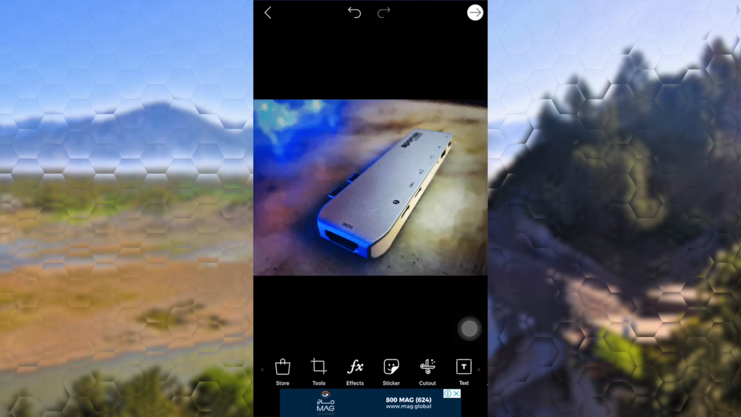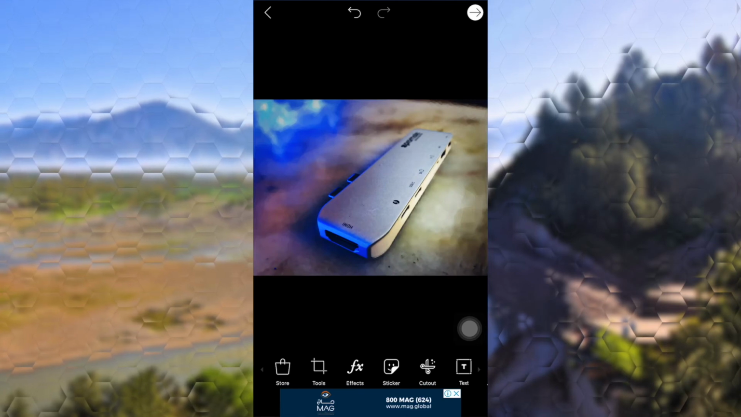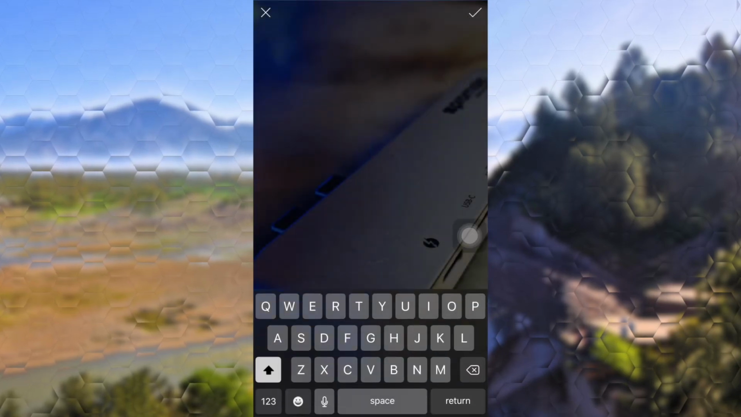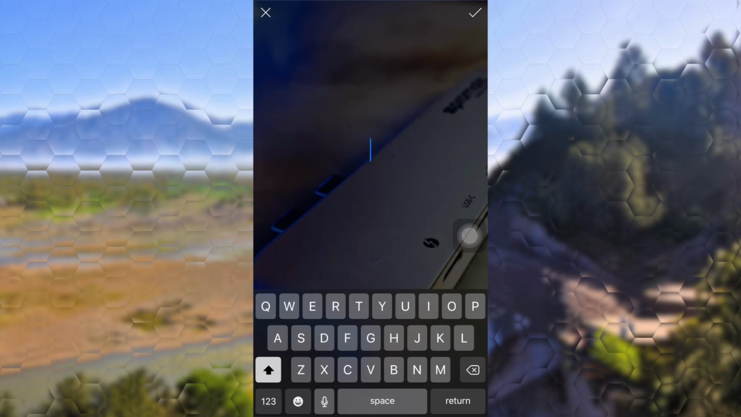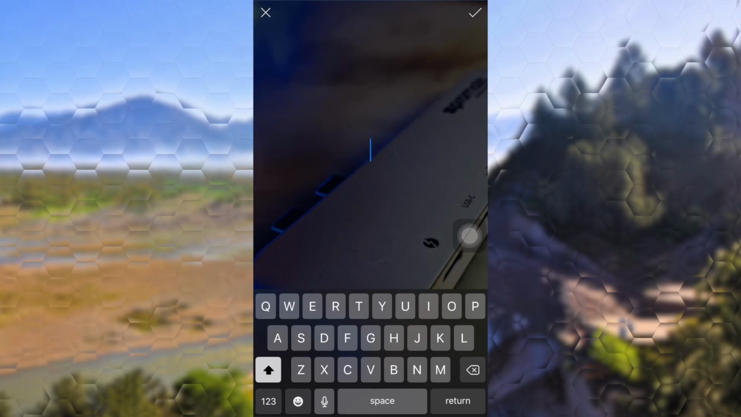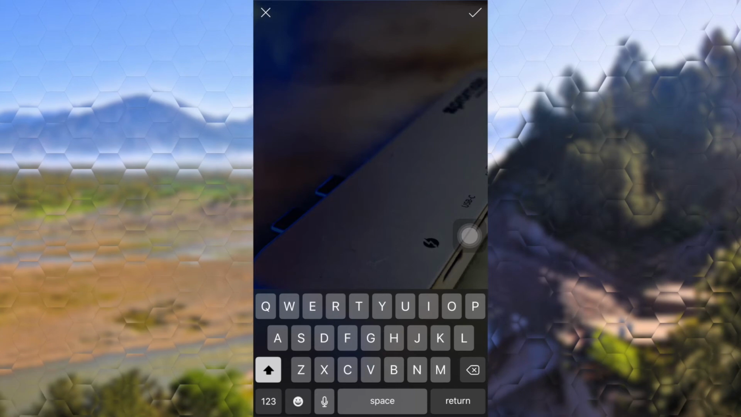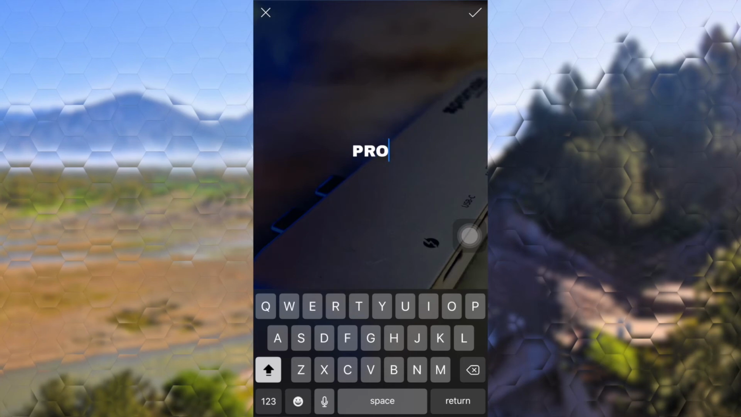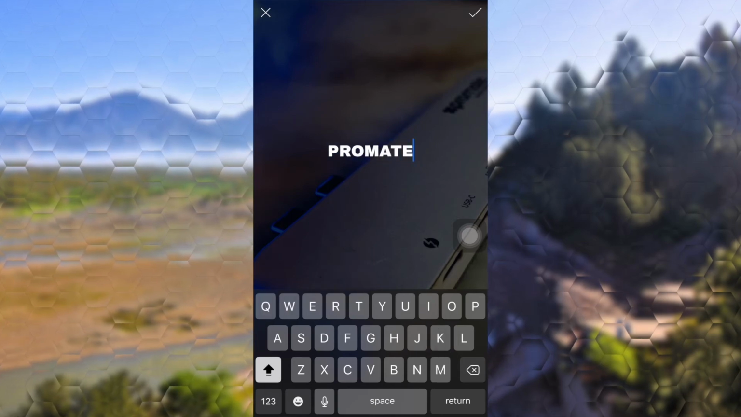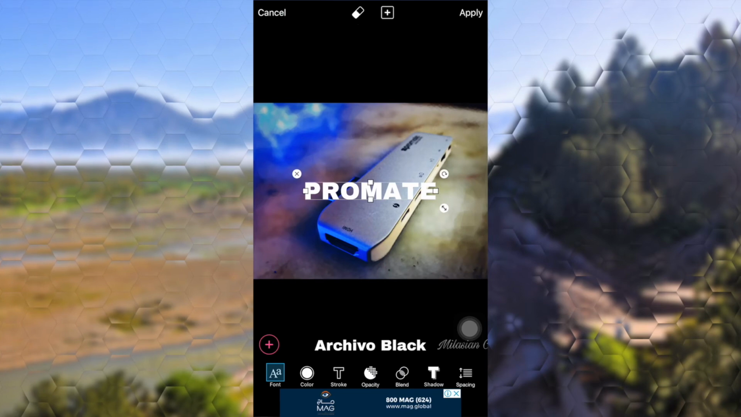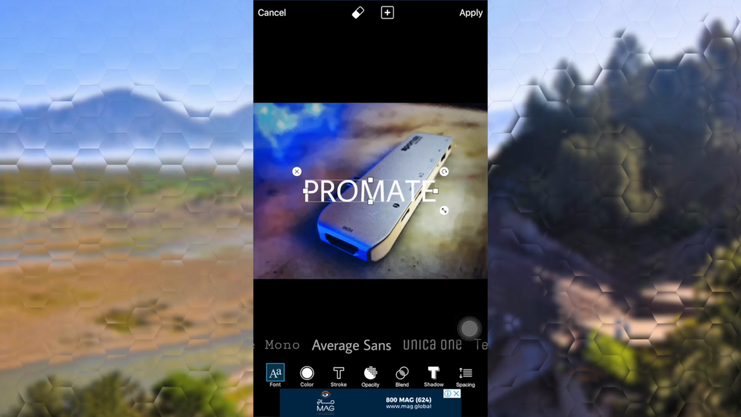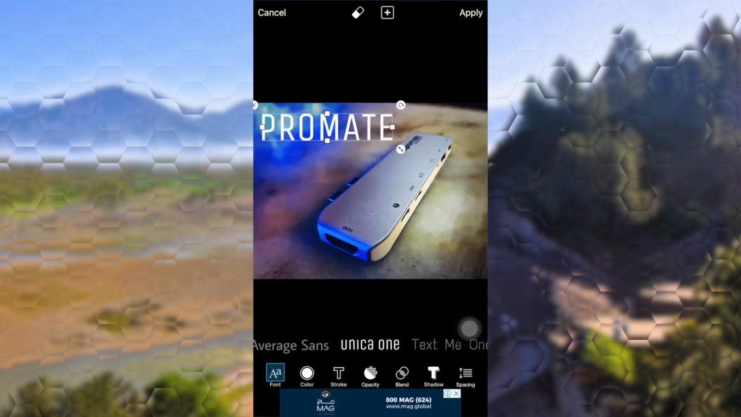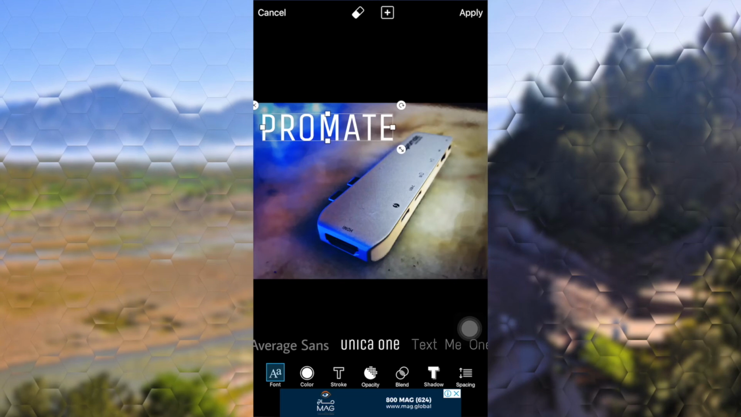Now that you have your picture looking really good, sometimes you may want to add some text, and for some people that's really important. Now I don't know what to write here, but I can just write the brand name of this hub, which is ProMate. I usually like capital letters for a thumbnail. Yeah, so we have a variety of texts, but you can choose the one that fits really good with your thumbnail.